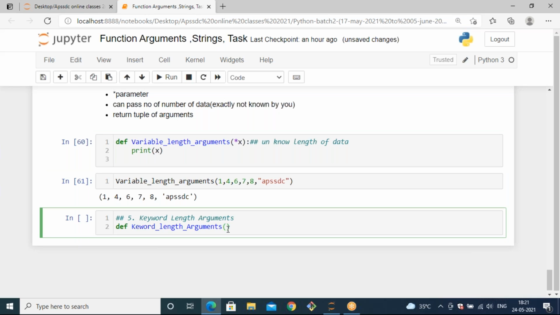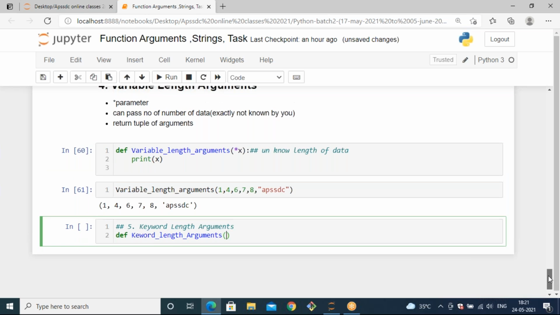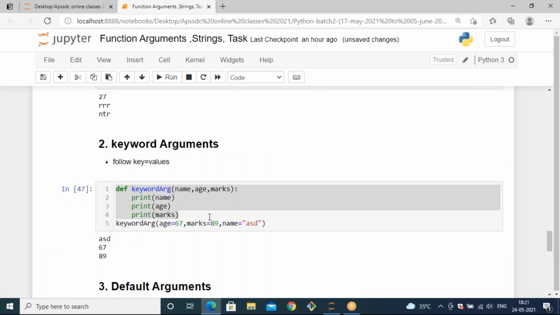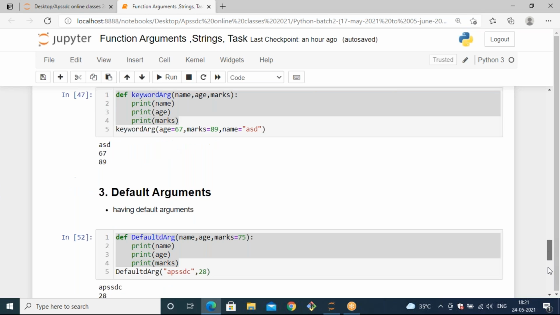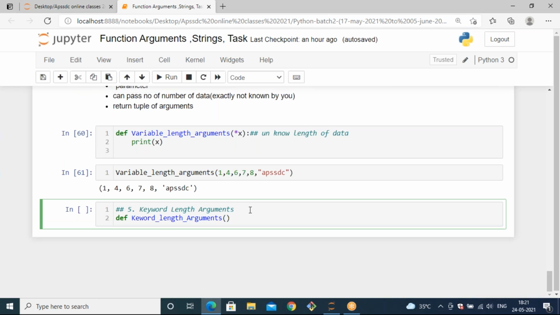Okay, so when it comes to keyword length arguments, it is similar to keyword arguments. In keyword arguments we have keys and values, right? Sometimes you may not know how many keys and how many values, or the exact number of variables and corresponding data. In that case you can use keyword arguments by passing two stars.